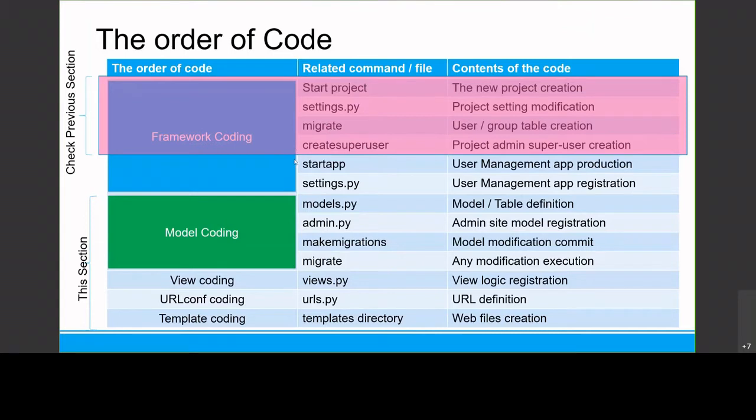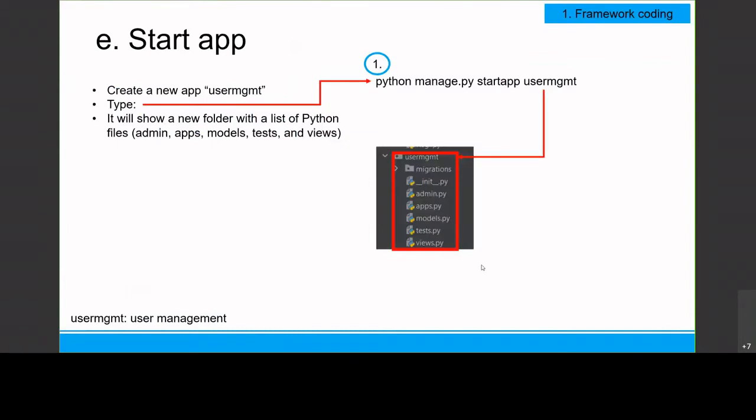So the remaining step will be starting the app. In this case, I would like to make the user management app and then add the user management in the settings, and I will create the model and then do the admin and other things related with this model coding, make migrations and migrate. After we finish with this one, we will focus on the view, URL, and then the template. So let's do one by one.